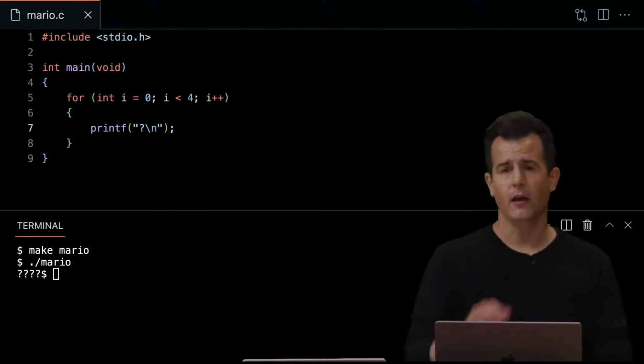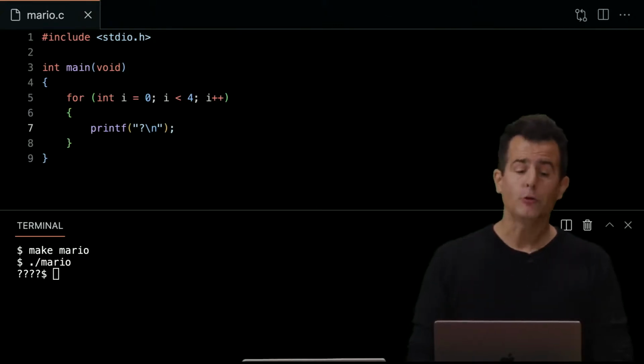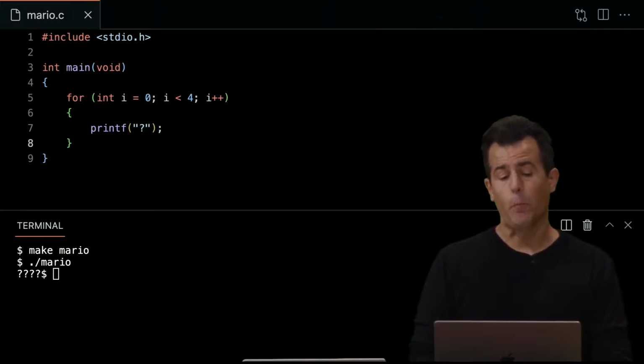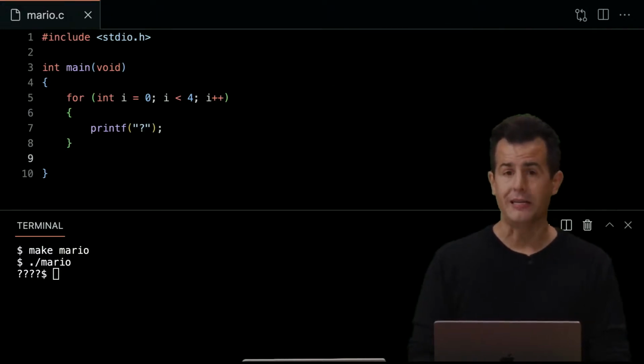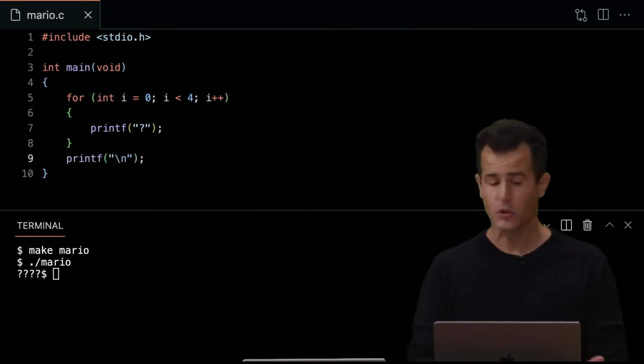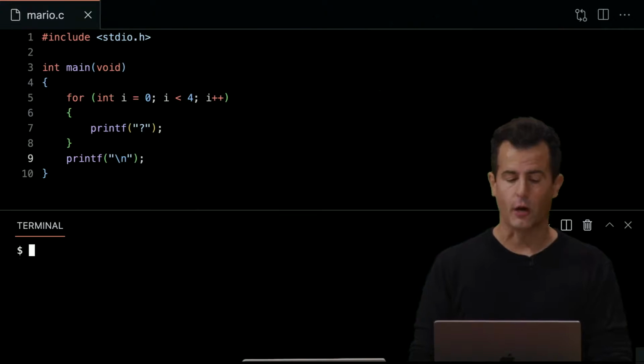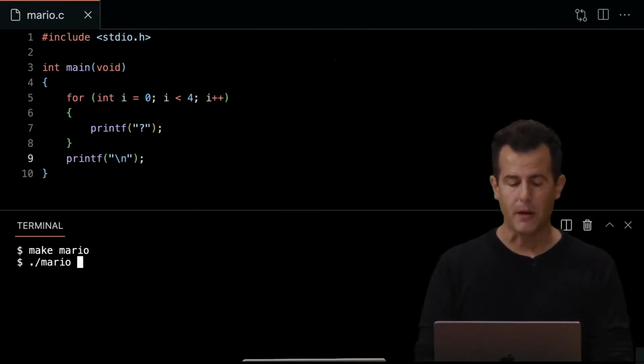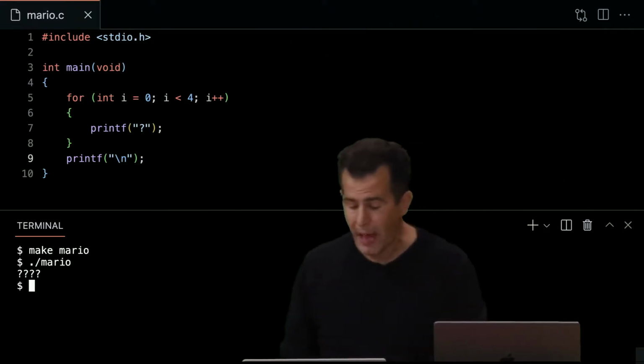Any instinct? Yeah, so outside the for loop. Indeed, I can just go below line 8 and above line 9, creating a new one. And now it's totally fine to just print a new line like that. You don't have to print anything else with it. It's indeed a character unto itself. So let's do make mario one last time, ./mario. Okay, so now we're back in business there.